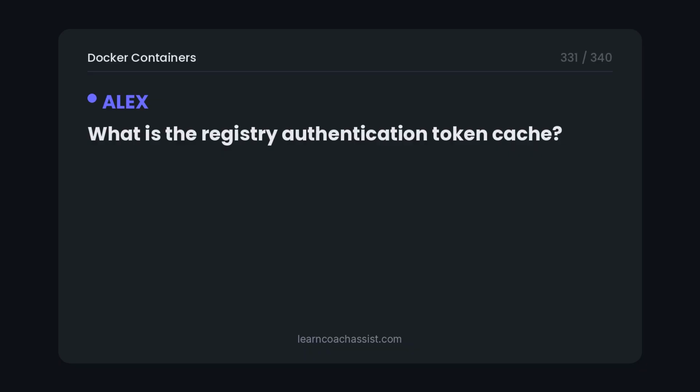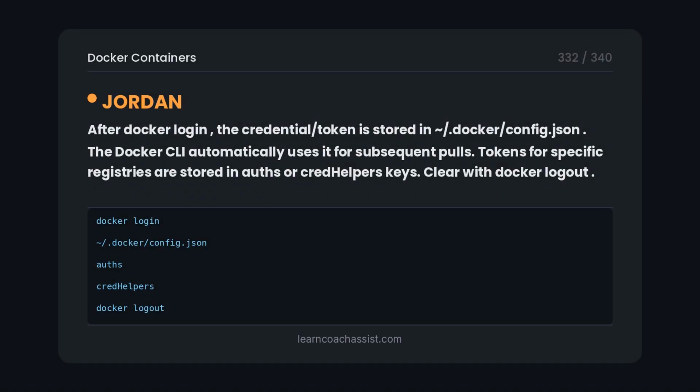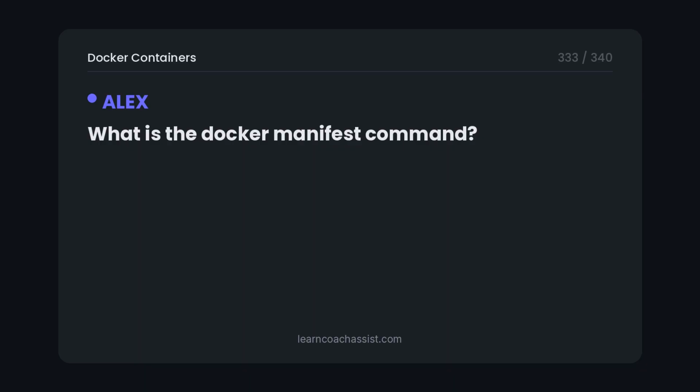What is the registry authentication token cache? After docker login, the credential or token is stored in ~/.docker/config.json. The Docker CLI automatically uses it for subsequent pulls. Tokens for specific registries are stored in auths or credHelpers keys. Clear with docker logout.